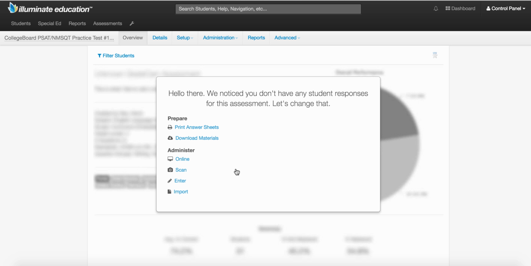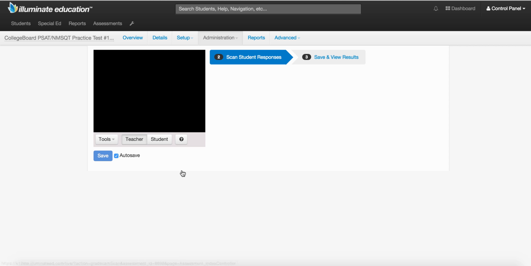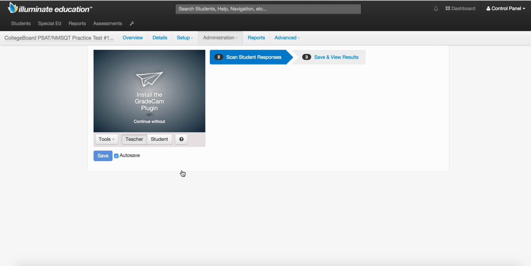This box will appear and you will need to click on Scan. If for some reason you accidentally click off of this box or it is not there, you can always go up to the Administration tab and click Scan from there. After we click Scan, this screen appears. As long as you have a camera on your computer that is enabled, you can just click on Continue Without.